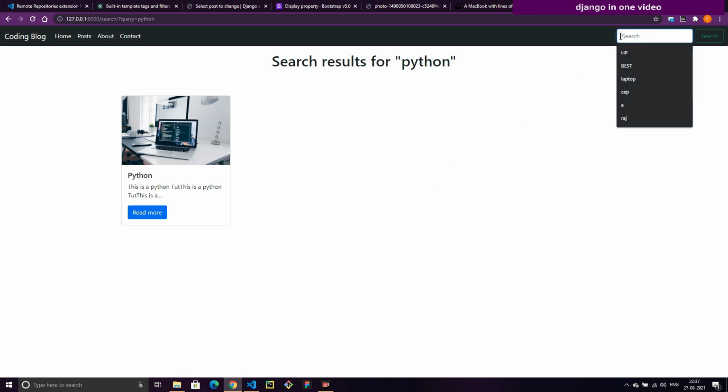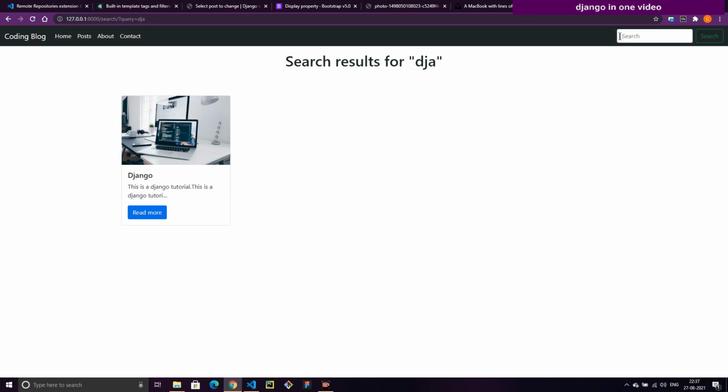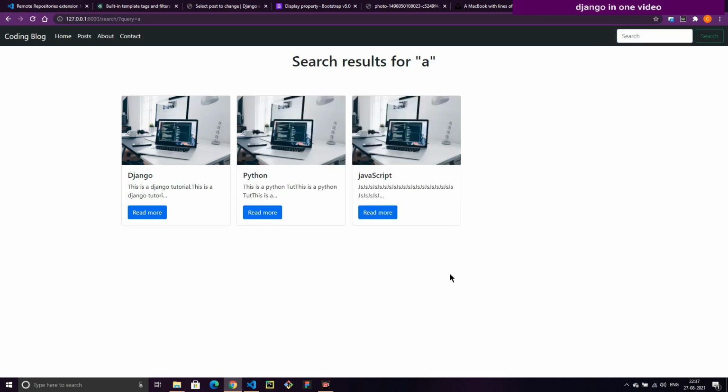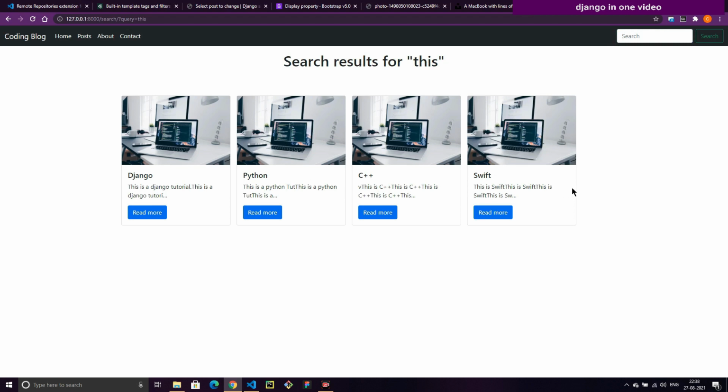Now let's see if I search, let's say, Django, and I'm getting the result. If I'm searching for a, enter, we are getting 3 results, because the Python description contains a, the Django description contains a, and the JavaScript contains a, obviously. If I search for this, hit enter, I'm getting the 4th post. So this is probably working.